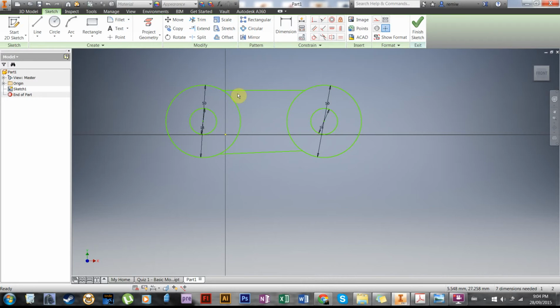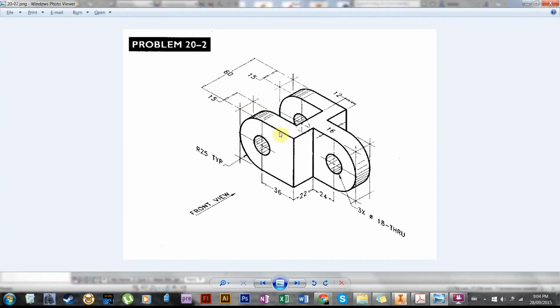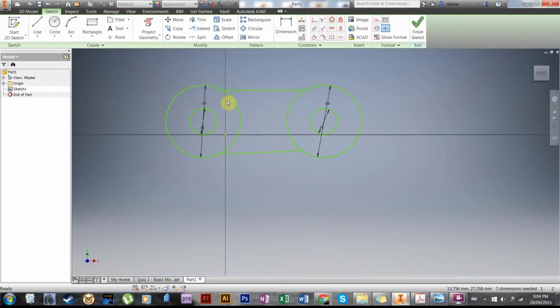Okay, if we think about constraints, we want this line here to be tangent, 90 degrees. So what I'm going to use is the tangent constraint. Again, these constraints are crucial. It's crucial that you know how to use them properly. So again, I'll do another constraint there, tangent. So now all of those are tangent.